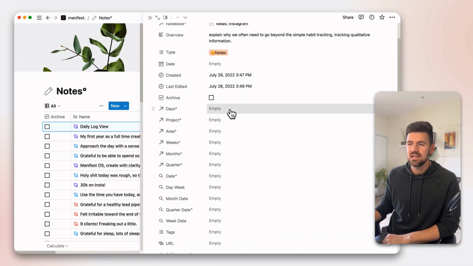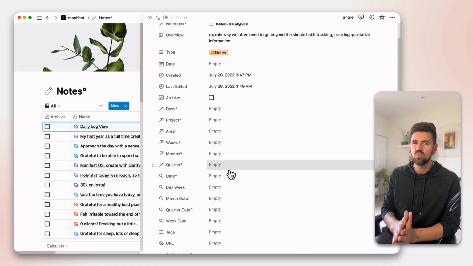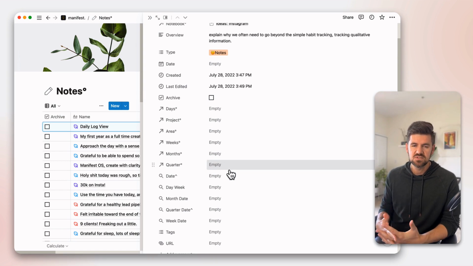And then we've got a lot of relations here that are not quite related to the inbox, but this is just to get a sense of having one database such as notes and being able to capture notes related to particular days.